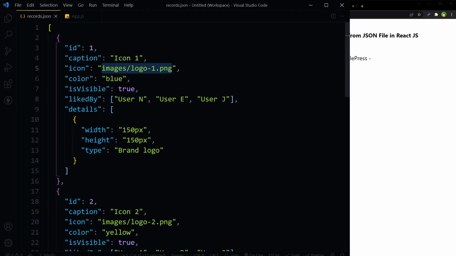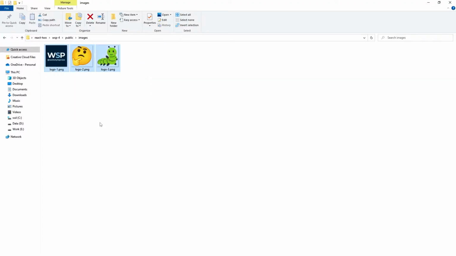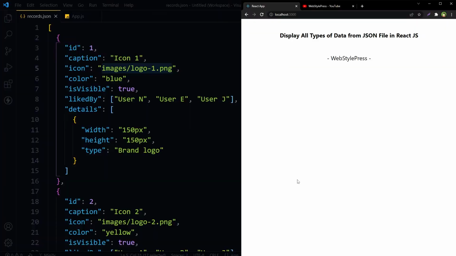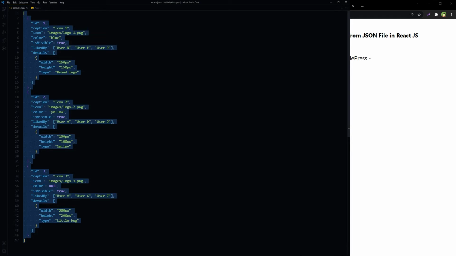We stored images in a directory named images. The images directory is in the public folder, and we've got 3 images. If you keep images in the public folder, you can use image paths in the JSON file, and then you do not have to use require in the React.js component. So this is our JSON object containing numbers, strings, booleans, arrays, objects, and null data types.